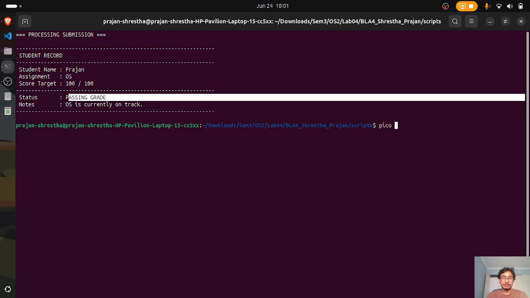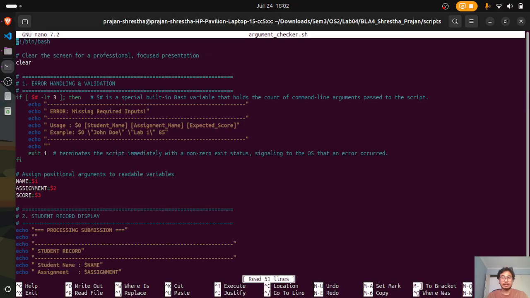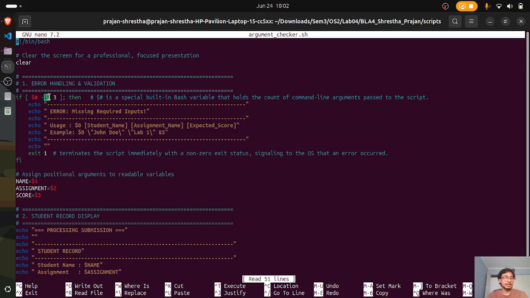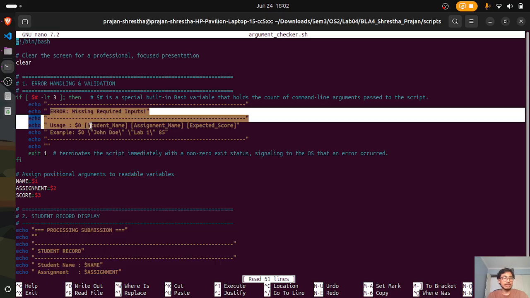So for that, I type pico argument checker dot sh. The first line is the shebang, and then this one clears the terminal. So now we have an if statement. If, and this dollar hash sign is a special built-in bash variable that holds the count of command line arguments passed to the script. So if the arguments are less than 3, so lt stands for less than, then it displays the output.